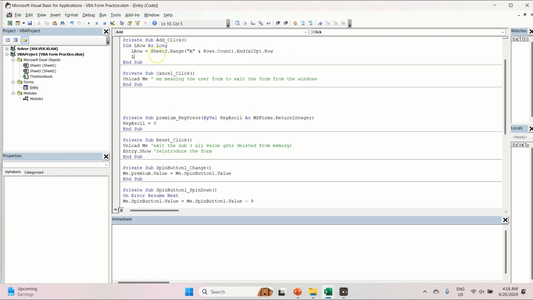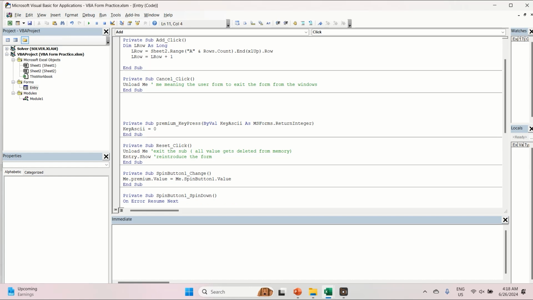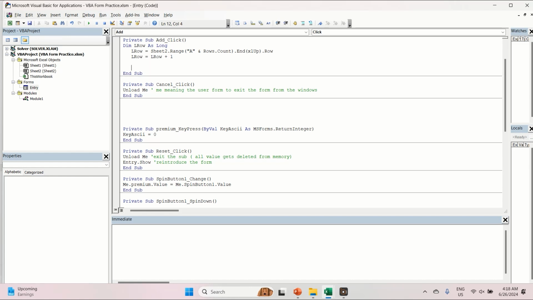Because this is the last row, I want to add another one. The next available row is what I'm basically saying: LRow plus 1. That is the first thing we're going to do.